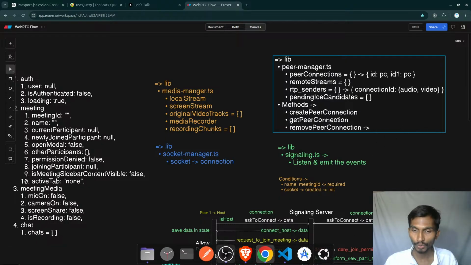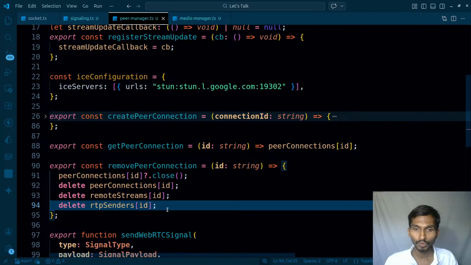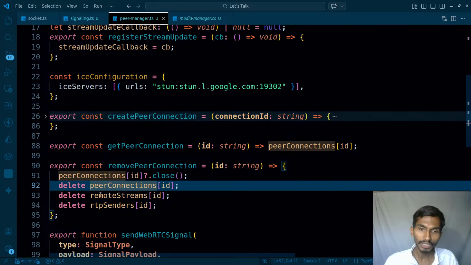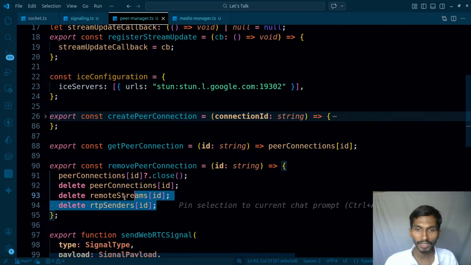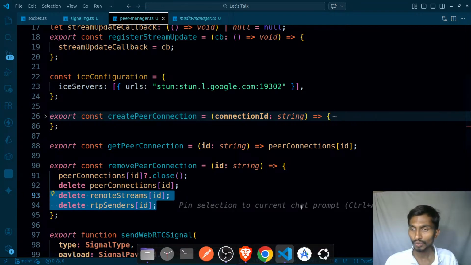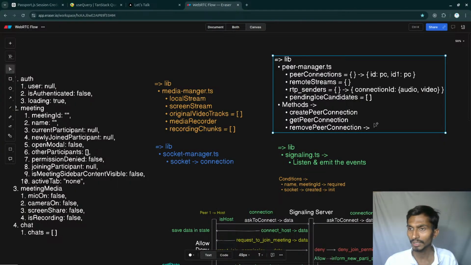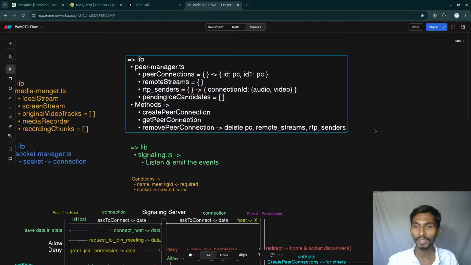Let's see whether we are actually doing that or not. So coming back to this one, delete the peer connection, delete the remote streams, and delete the RTP senders. We are just simply deleting everything and closing that. So ultimately what we are doing inside this, and it's simple too. When removing the peer connection, we delete the peer connection, delete the remote streams, and delete the RTP senders. How you delete that is completely up to you, but we are going to be doing this.